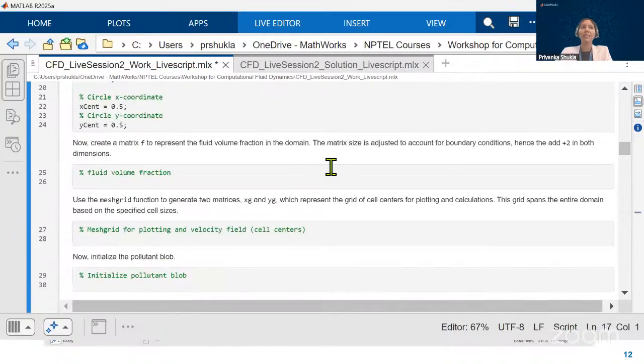Now let's create a matrix F to represent the fluid volume fraction in the domain. The matrix size is adjusted to account for the boundary conditions, and hence we are going to add +2 in both x and y directions.